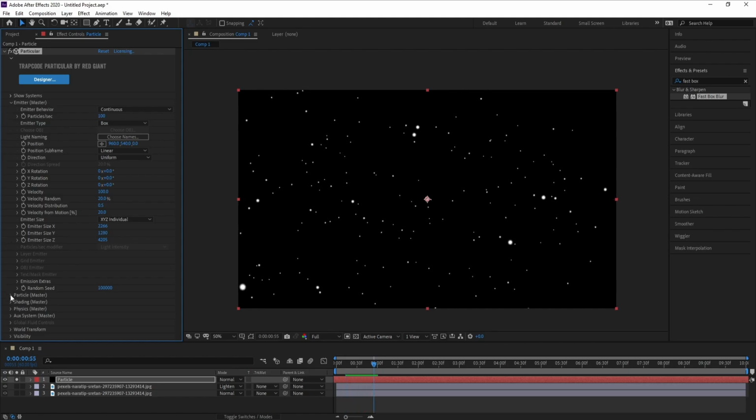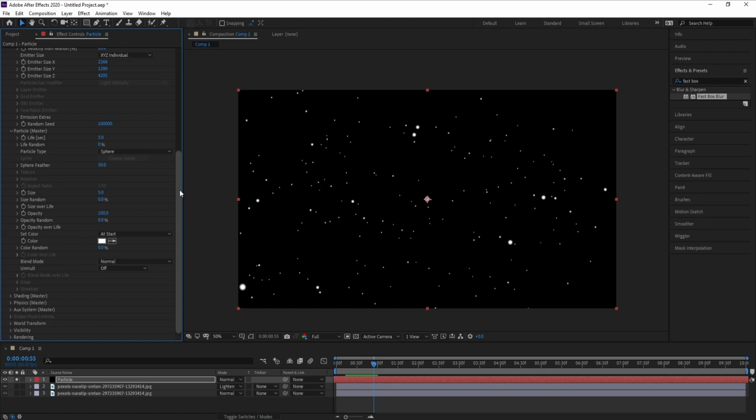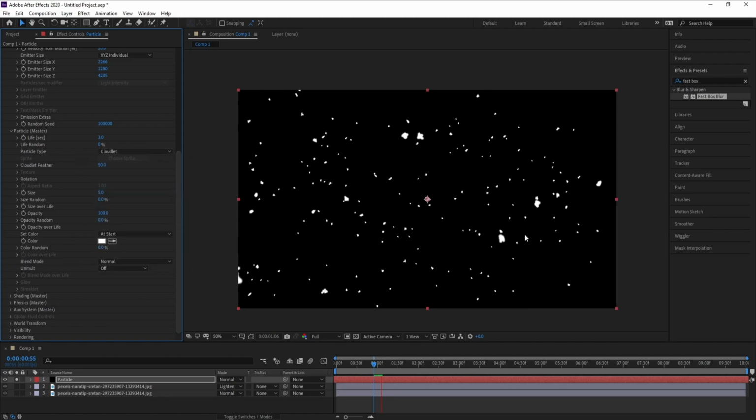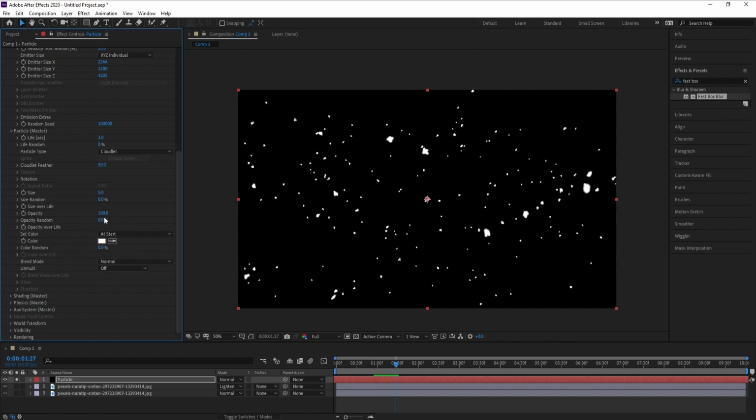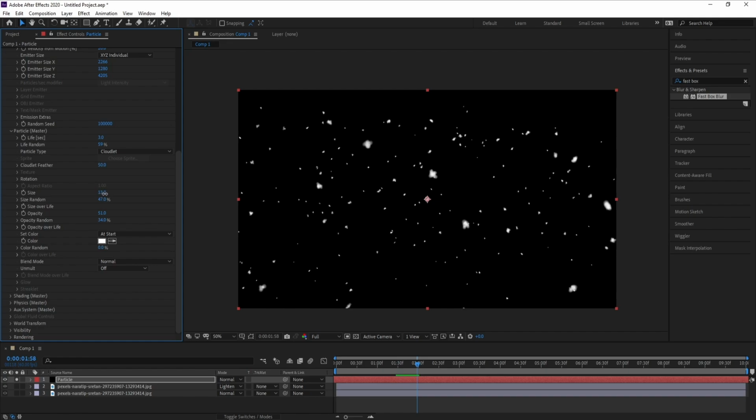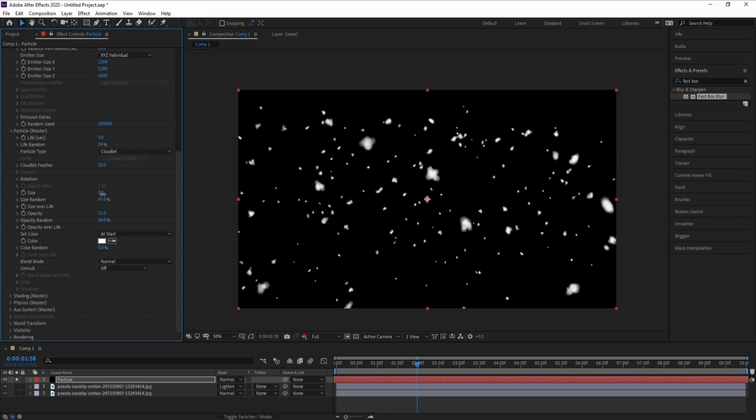Okay, now I'll go to particle, set particle type sphere to cloudlet. See, yeah. Also, I'll go to opacity, I'll decrease it, and I'll increase opacity random, and also size random, I'll increase it. Also, life random, I'll increase it like this. Size, I'll increase size, maybe something like this.